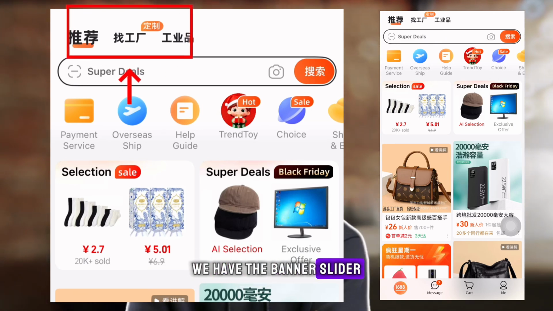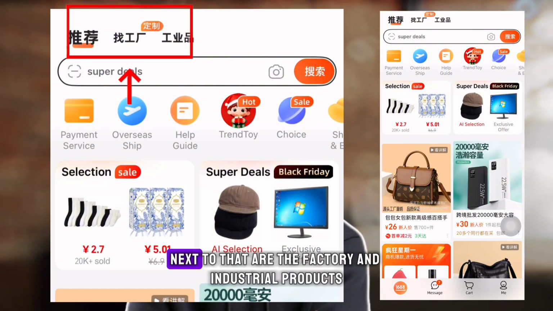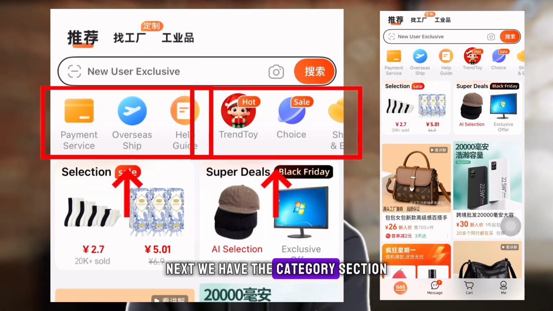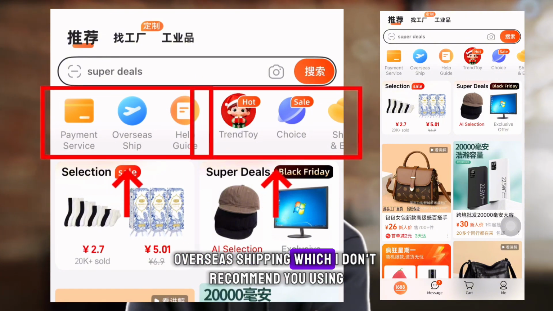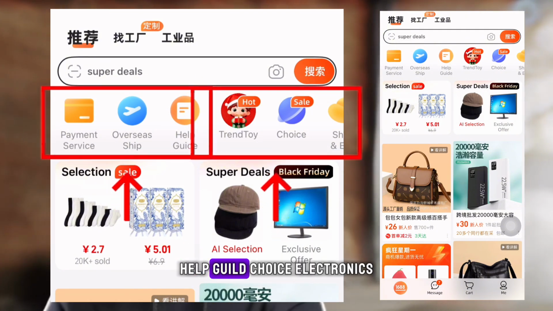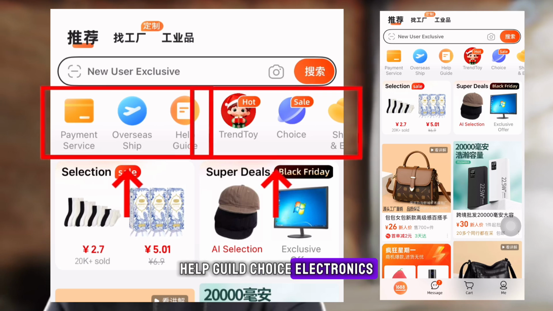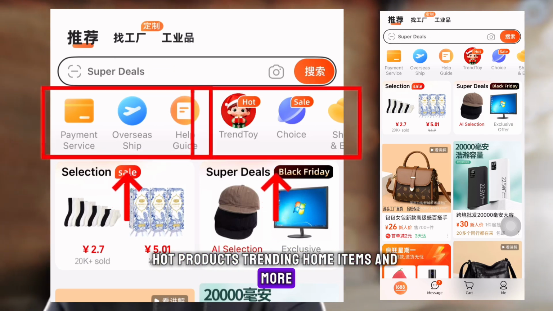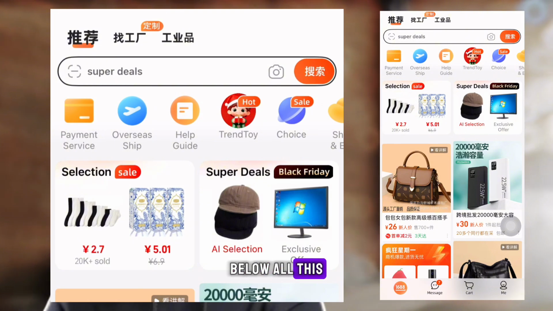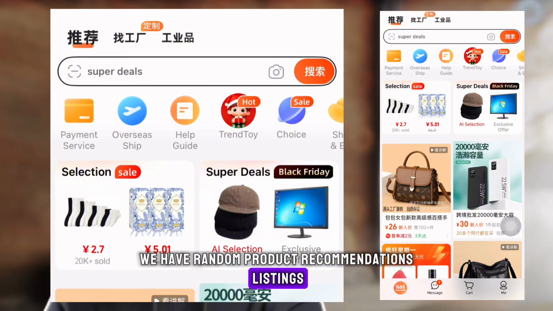We have the banner slider. These are random promotions. You can ignore them. Next to that are the factory and industrial products. Next, we have the category section. These mini icons represent payment services for local residents in China, overseas shipping, which I don't recommend you using, help guide, choice, electronics, hot products, trending, home items, and more. Below all this, we have random product recommendation listings.